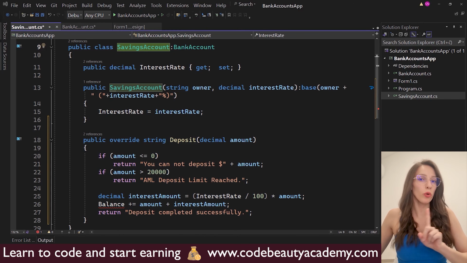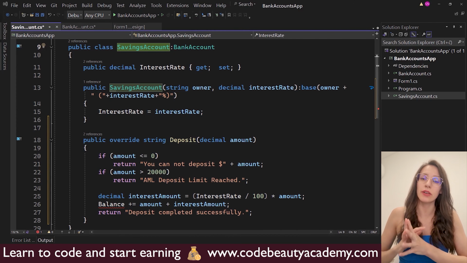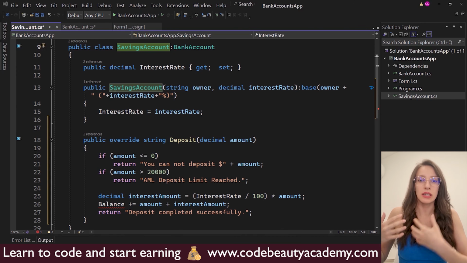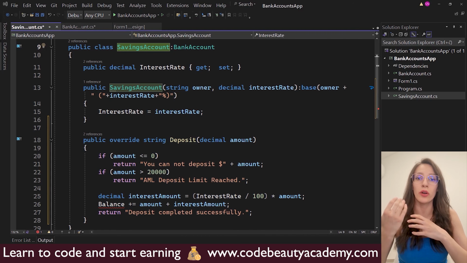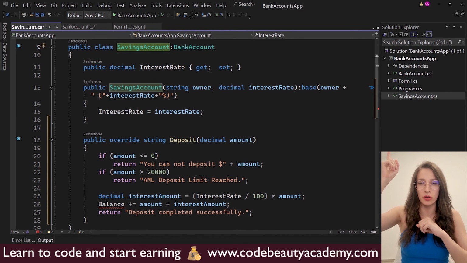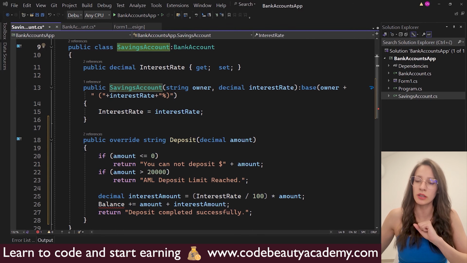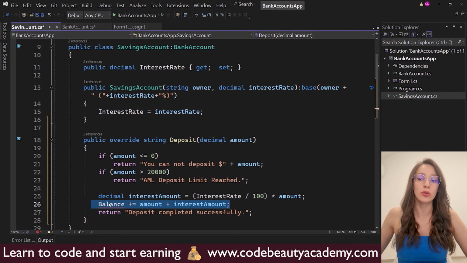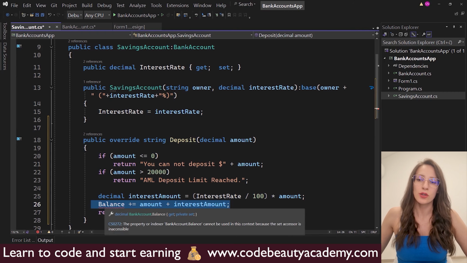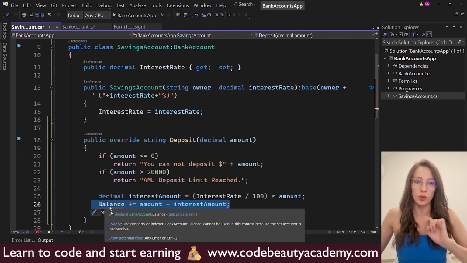And then there is one more extra step, but it doesn't have anything to do with polymorphism. Instead, it has to do with encapsulation that we have implemented in one of the previous videos. So I will link that video here and also in the description. Make sure to watch it if you haven't already. And that is related to this error that we have here. So why do we have this red squiggly under our balance property?